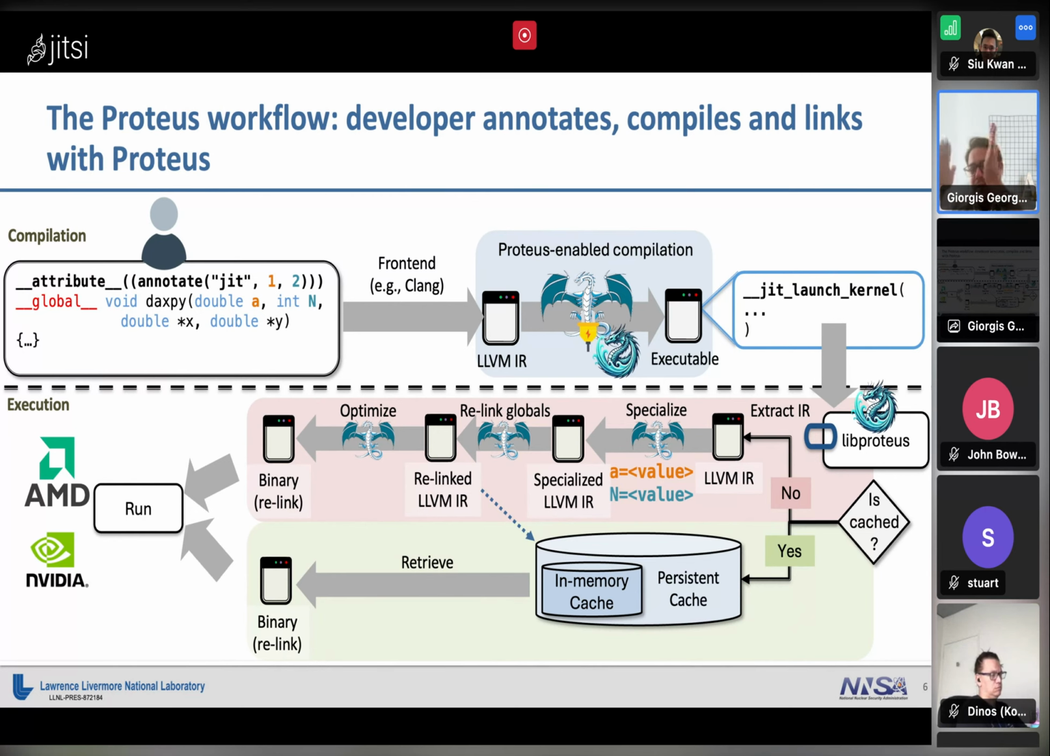In brief, we extract the IR, we specialize it using the runtime values of kernel arguments and other things, as I'm going to show. Then we do a step where we call global relinking. So we want to make sure that the device global variables that have been loaded by ahead of time compilation modules point to the same addresses as device global variables that we're going to use in our JIT modules. I'm going to expand on that later.